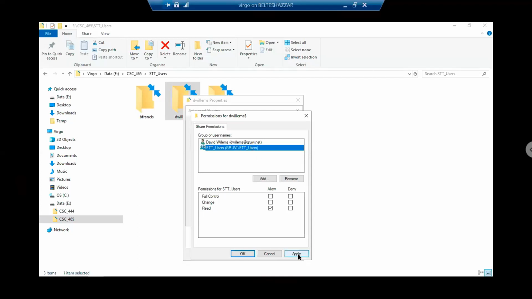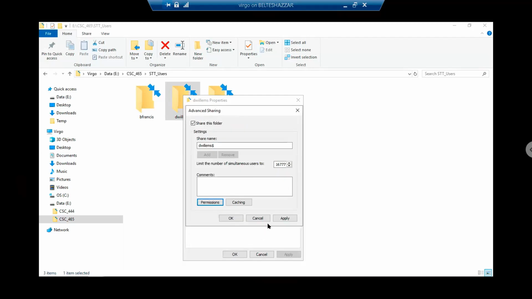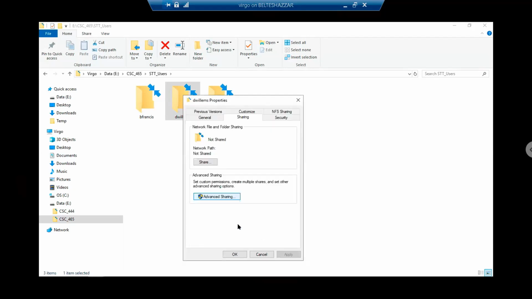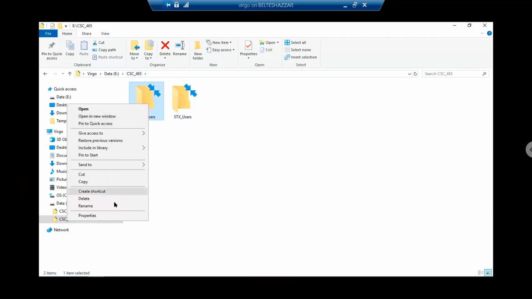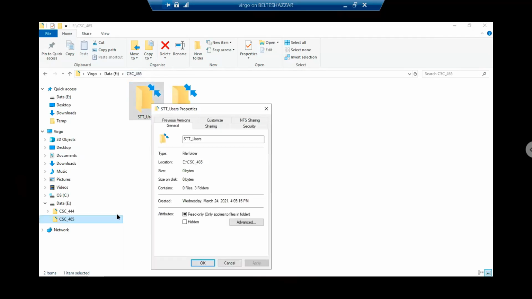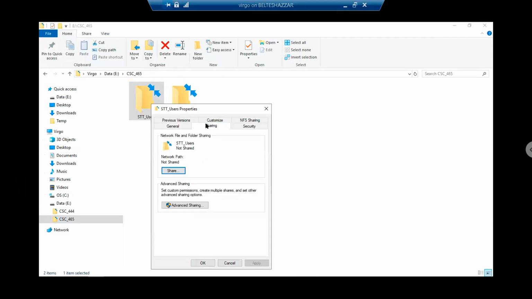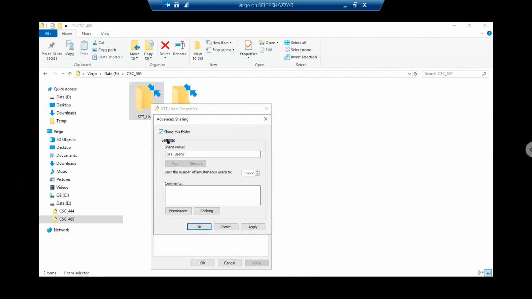So I'm going to go ahead and click apply, and then OK, and then apply, and then OK, and then close. I'm going to back up one level, and I'm going to take STT users now. And I'm going to go to properties and sharing and advanced sharing. I'm going to share this folder with a $ sign so it doesn't blink at everyone when they click on network.